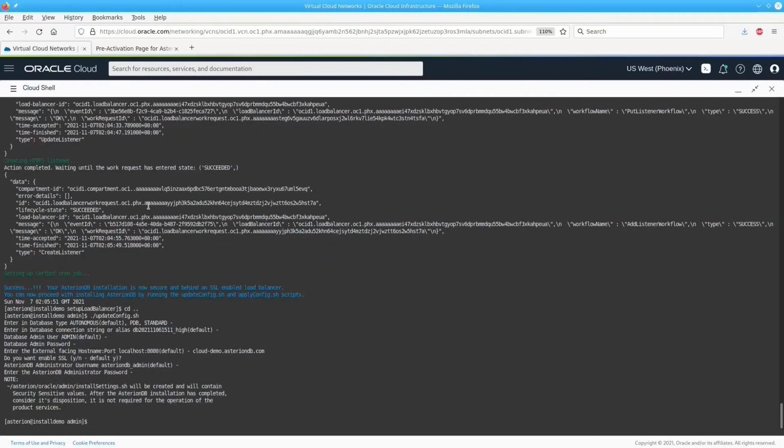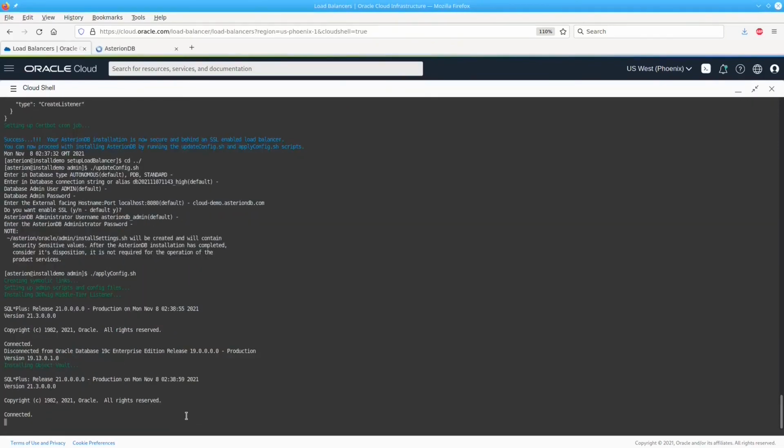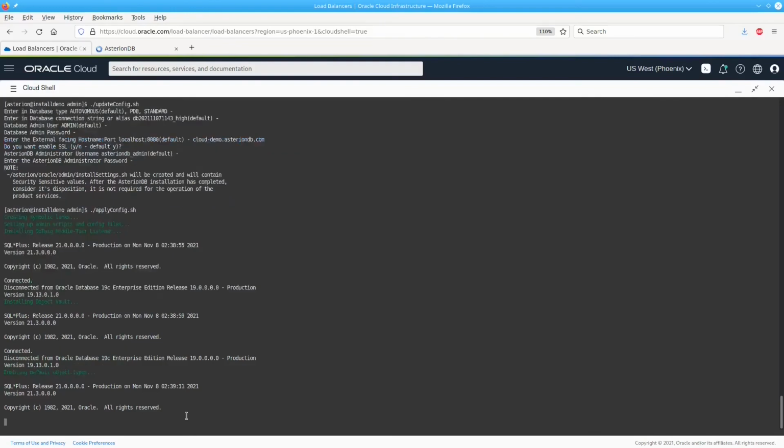Please take note that your passwords are stored in an installation settings file called installsettings.sh. In a production environment, you'd certainly want to dispose of this file after a successful installation. Finally, type ./applyconfig.sh and your install settings will be applied and AsterionDB will be installed into the database. And the services will be started.